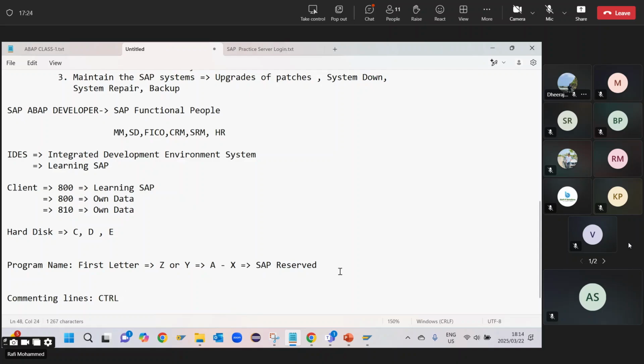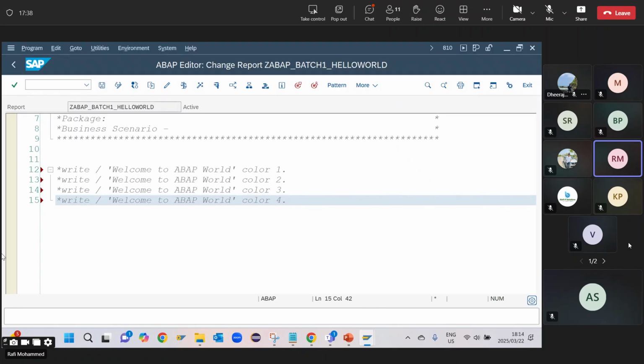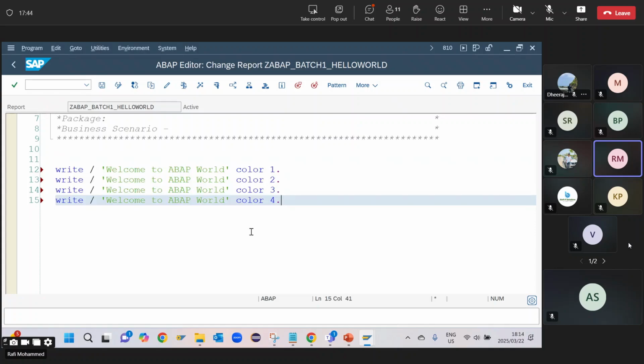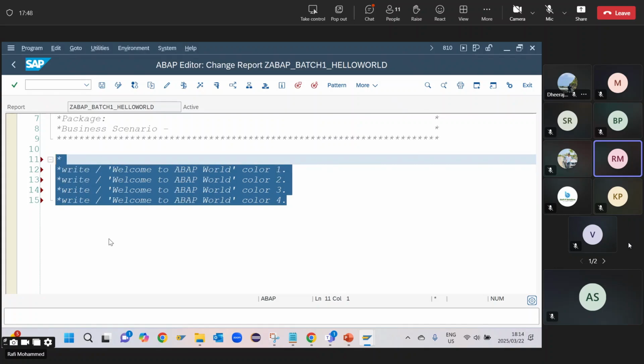So for commenting the lines, control plus less than symbol. For uncommenting lines, control plus greater than symbol. Okay, so let's see that also. Now all the lines are commented. I will open up the lines. Control greater than symbol. You see, all of them together have opened. Okay, let me comment it.